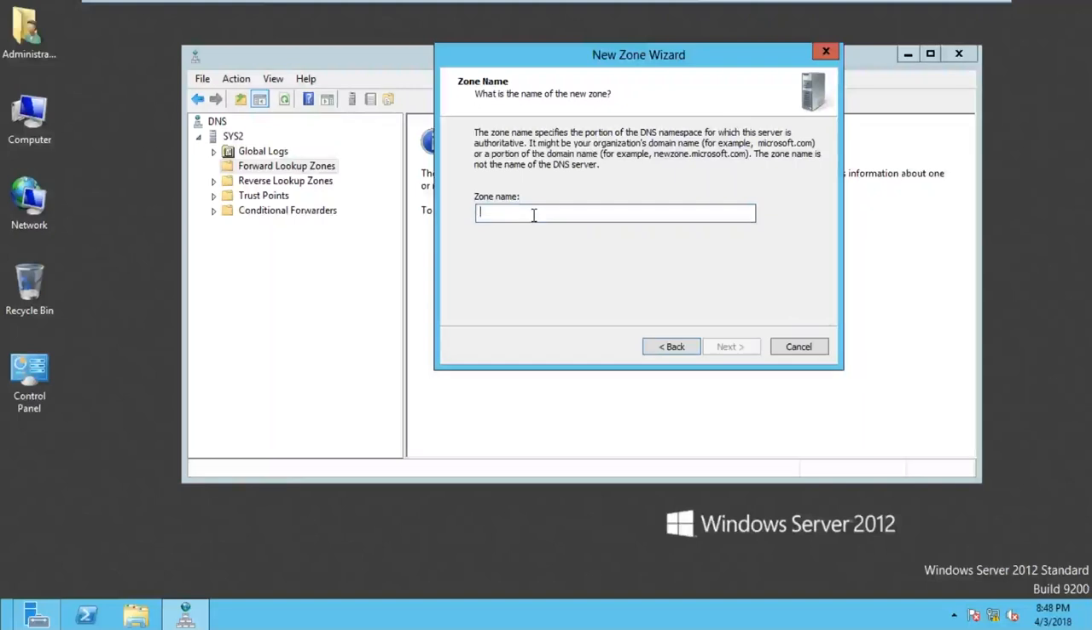I am creating yahoo.com secondary zone first this time, then I will go for the gmail.com secondary zone. So write down: zone name, yahoo.com, and click on next.